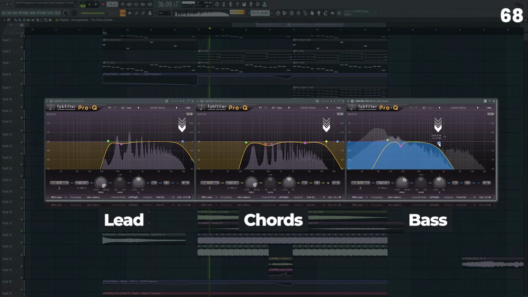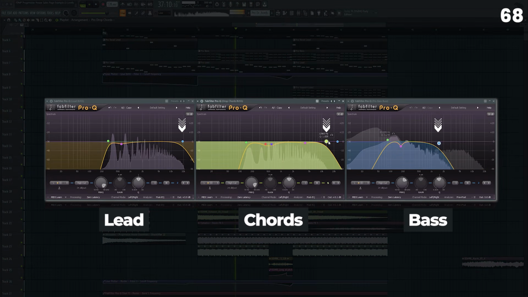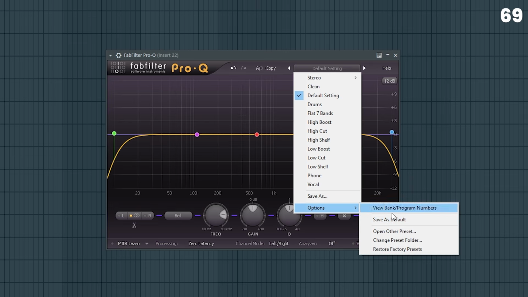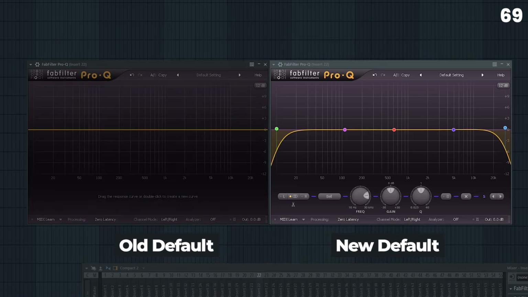Learning to properly cut out high-end frequencies of sounds like the bass, chords, etc. can dramatically make your mix cleaner. Use your default plugin settings, so every time you open your EQ, you will have all these bands ready to use quickly.